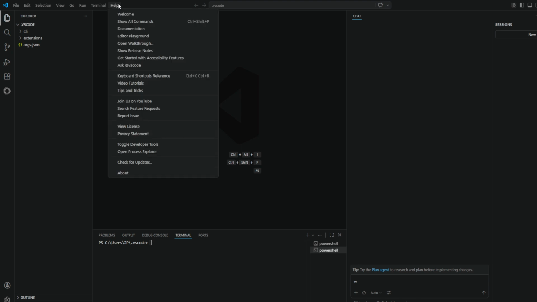sidebar, and status bar. Once Visual Studio Code is open, look toward the very top of the window for the menu bar. You'll see several options there, such as File, Edit, and others, depending on your operating system and setup. What you want to find is the Help menu. It's usually located toward the right side of that top menu bar. Click on Help to open the drop-down menu.